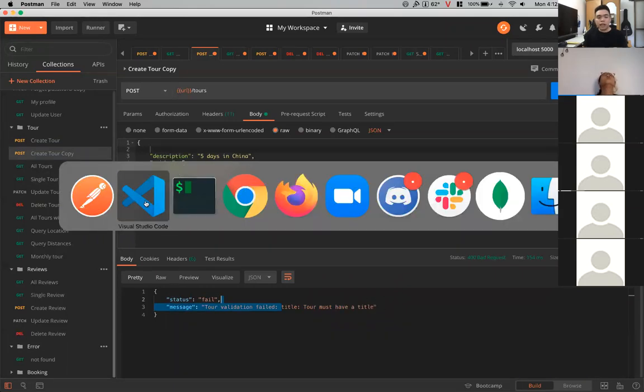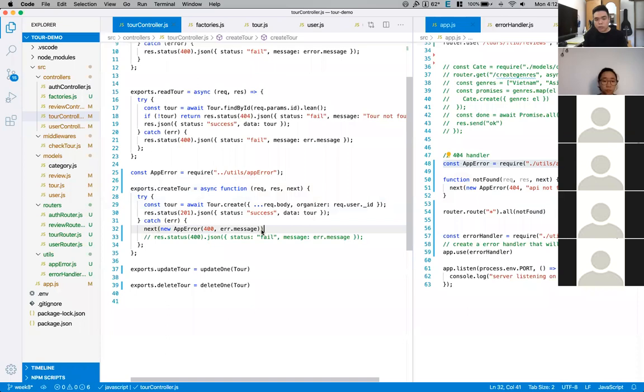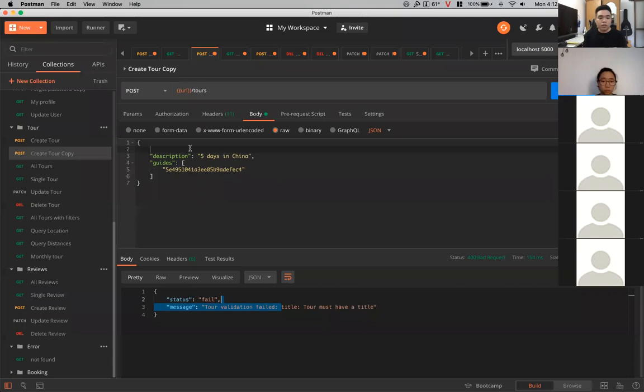So basically, I proved that this error class worked fine. And you actually write less code compared to this one, right? You don't have to do .json status fail or something like that. Now it's just throw an error like this. So I'm going to put it back.